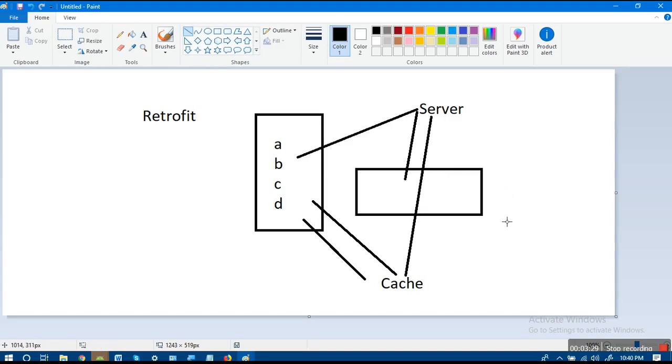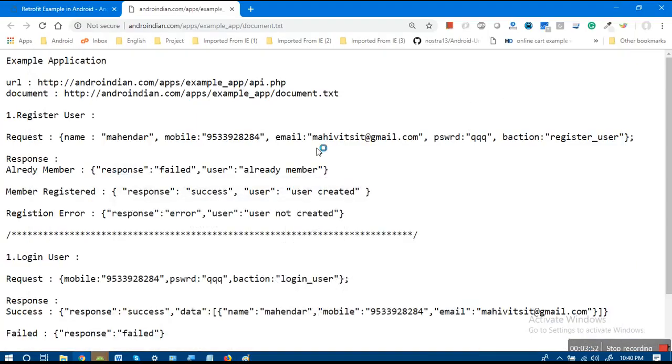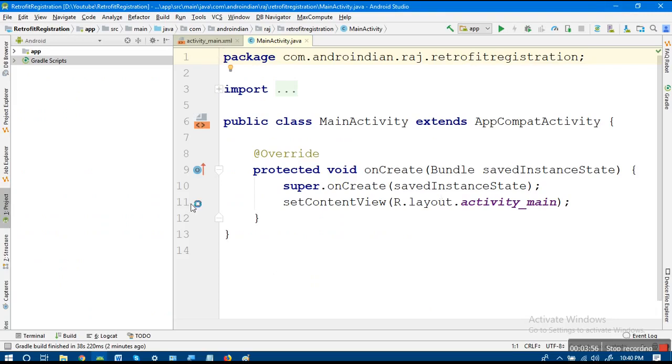Then if I rotate the screen, the request again comes here. The data is available, so it is returned from here. It won't call the service again, and it won't call the server again. So it saves time. It is the better way when we are creating a new activity.